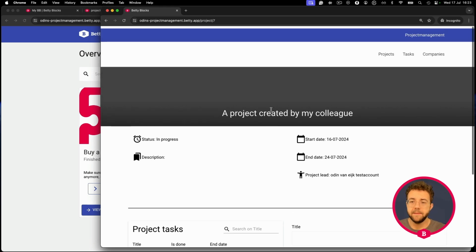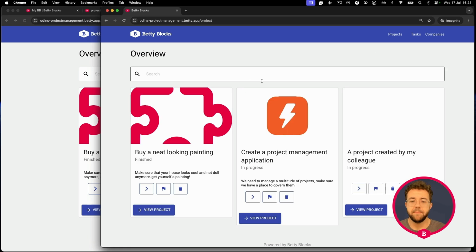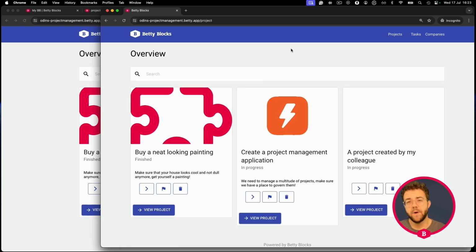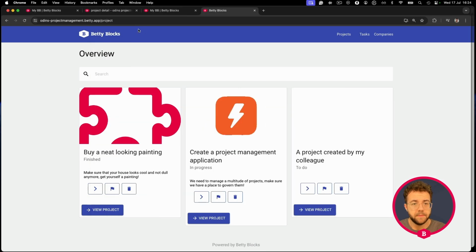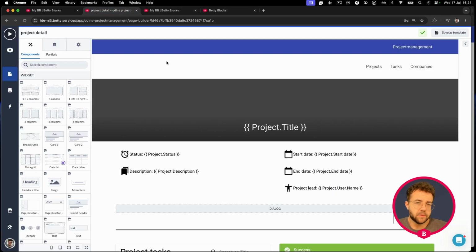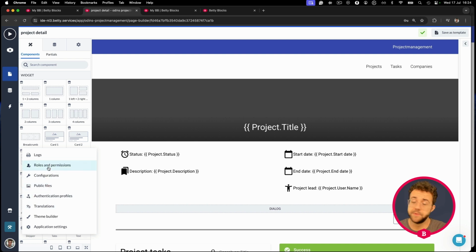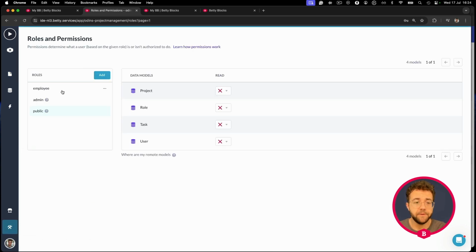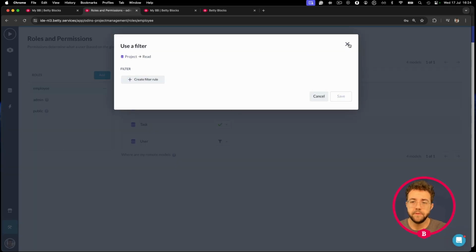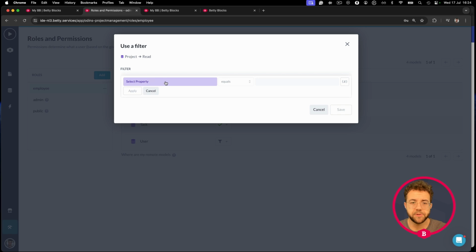The reason I am explaining this to you step by step is because I want you to see what the impact of these changes have on the user. Because we can also say, what if I don't want the employee to be able to see projects that they are not the project lead of? Well, we can open up our roles and permissions. And for the employee role, we can also say, well, I only think that you are allowed to view the project if you are the project lead.